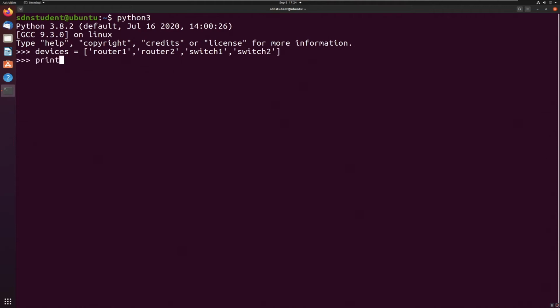Now if I print devices, it prints out the whole list. If I call the type function and run it against devices, it lets me know that it's a list. Lists are numbered 0 on up, starting with the first item, the first object, being at place number 0. So this would be place number 0, 1, 2, and 3.